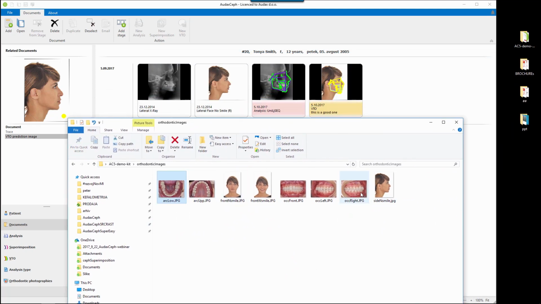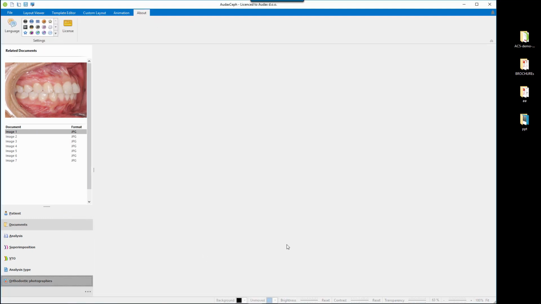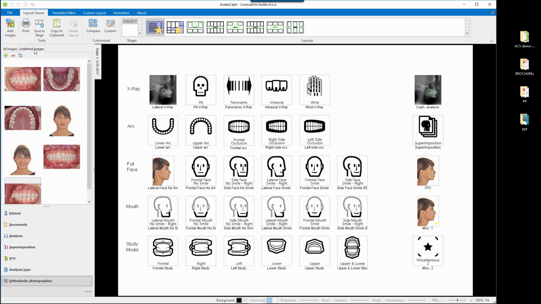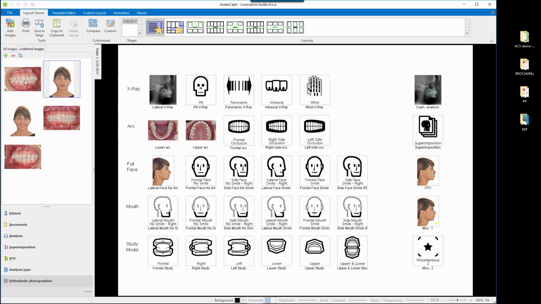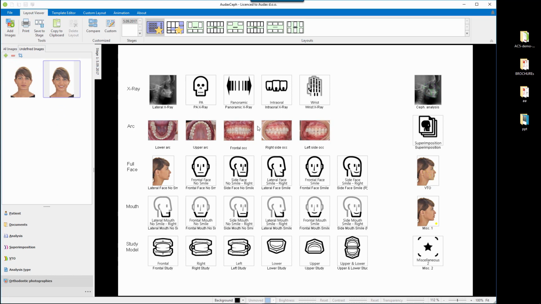Now I'm going to add additional images to this stage. And I have them inside undefined images. We would like to define a type of image. For example, this is the upper arch. This is the lower arch. And I place those images so that they become a certain type of image. Frontal face with a smile. And this is frontal face without smile.